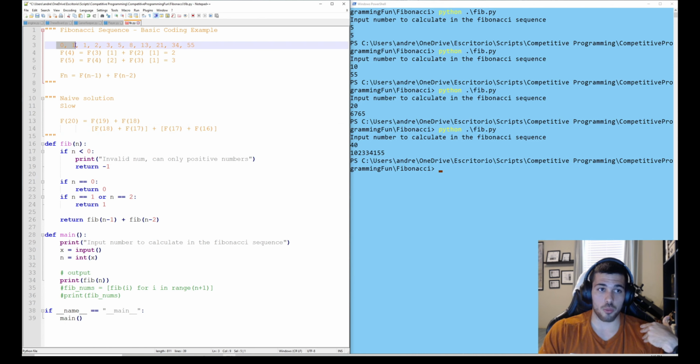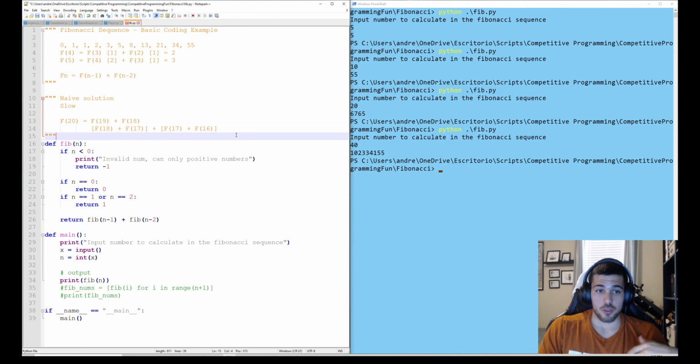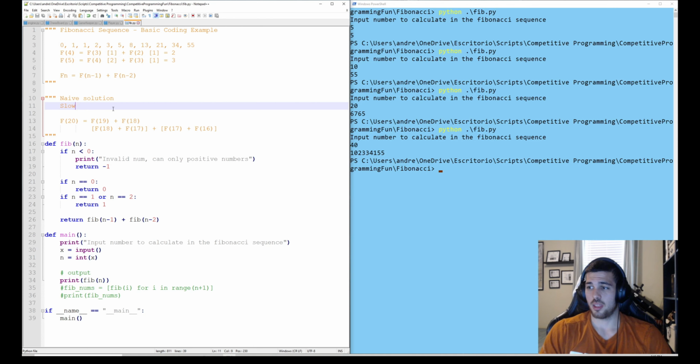Because we don't know what f of 18 is. We only really know what those values are: 0, 1, and 1, so f of 0, f of 1, and f of 2. So we have to divide f of 18 into 17 and 16, then 16 and 15, 15 and 14. You can see every step we get twice the number of computations, but they're repeated. So this is very, very inefficient. We don't want to do this. The simple solution works, but it's very inefficient.